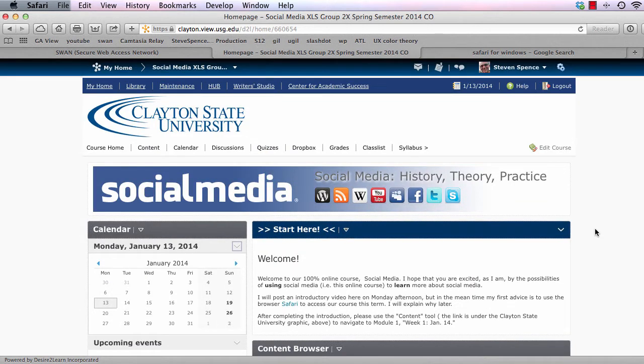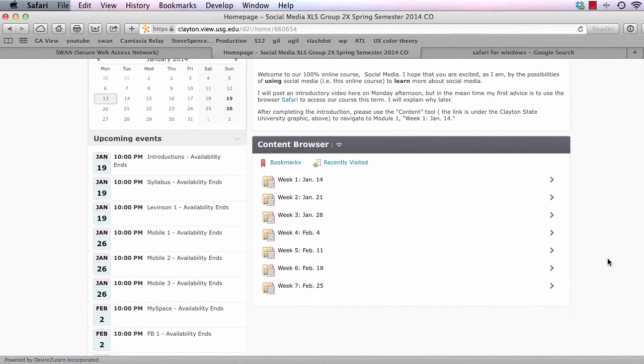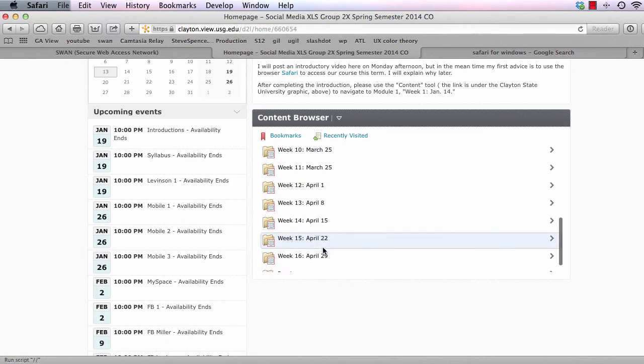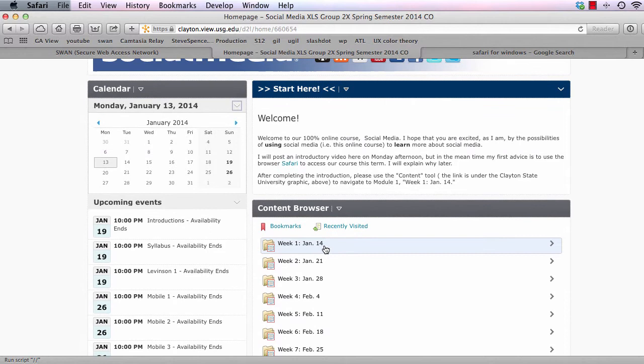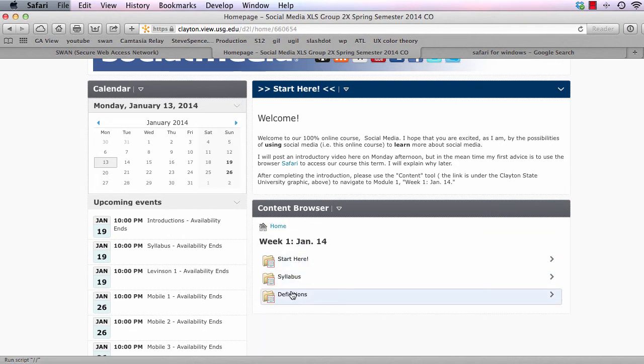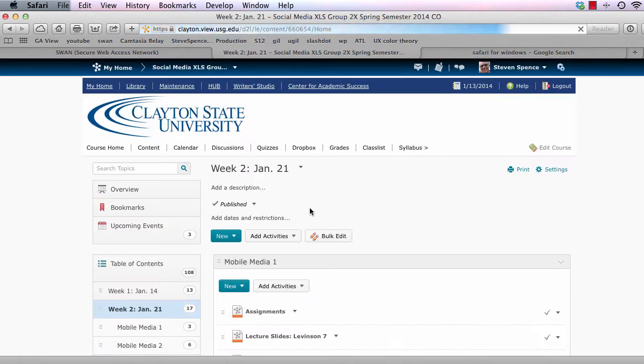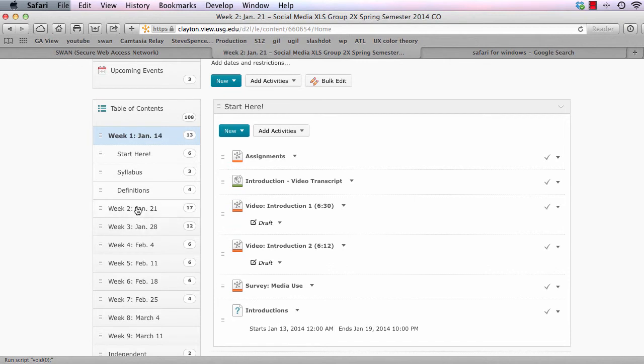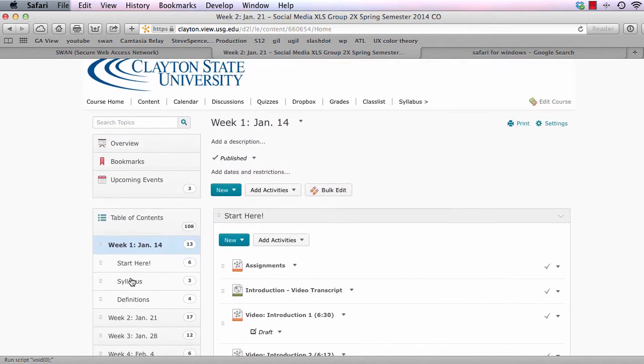We should probably start with the content, which is available right here. You'll see that I've divided up the content for our course into separate modules, each listed week 1 through 16. Of course, this week, what you're required to do is contained within this week 1 module. And there are 3 submodules here: Start Here, Syllabus, and Definitions. If you go to the Content Browser tool, the main tool, it looks like this. The table of contents is always available here, and then you can select the modules and see their submodules as we move through the semester.